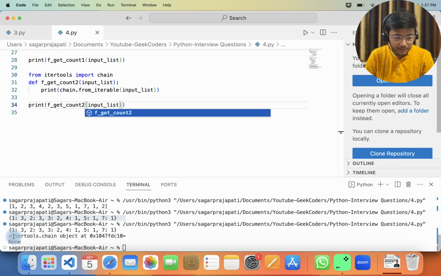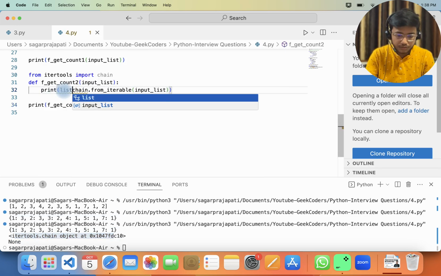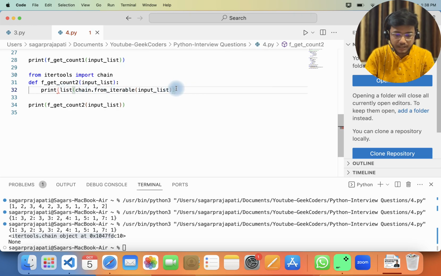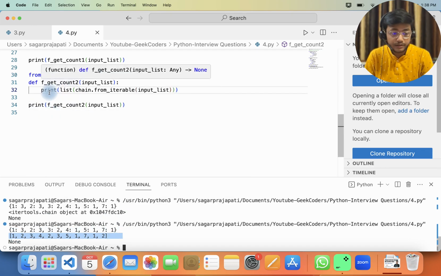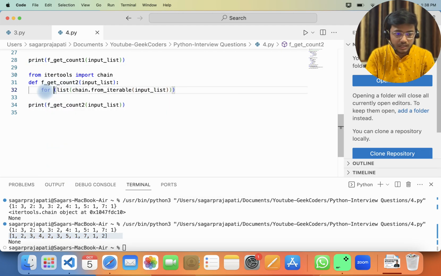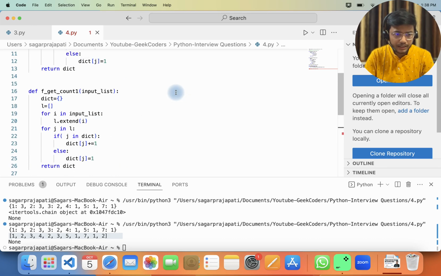You can see it returns an object. So to change it to a list, I'll have to typecast it. I have done it. Now let me run. Now you can see we have 1, 2, 3, 4. Now the list has been flattened, right?